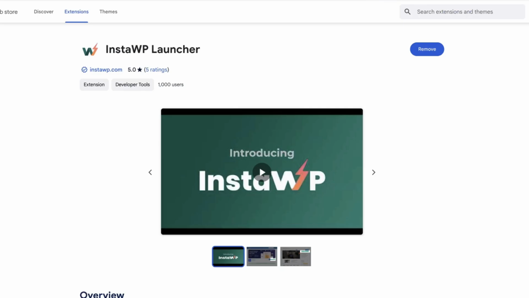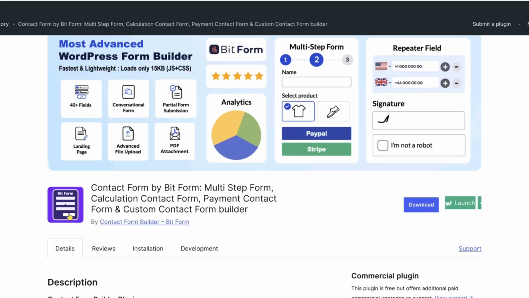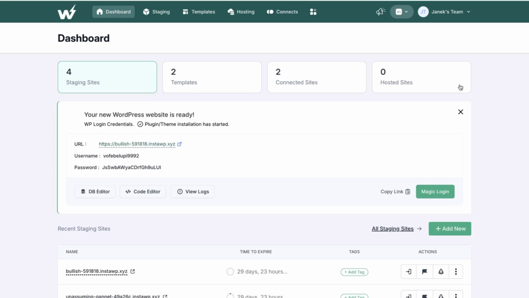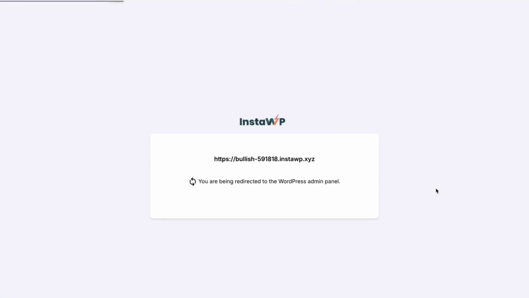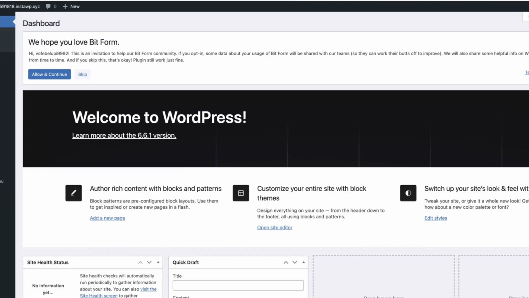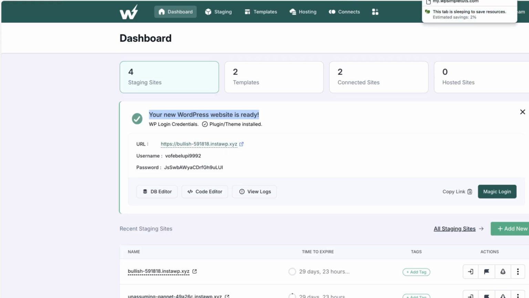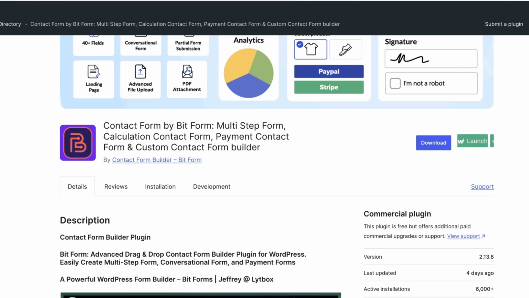There is another tool I would like to show you, and this is the InstaWP Launcher browser extension. If you add it to your browser and you'll go to the WordPress plugin or theme sites, there is a launch button. If you click on it, it will open up your InstaWP dashboard, and within a couple of seconds it says your WordPress website is ready. Let's use a magic login. I'm gonna be logged in, and you'll see this plugin is already installed and I can test it. It literally took me 10 seconds to set it up.